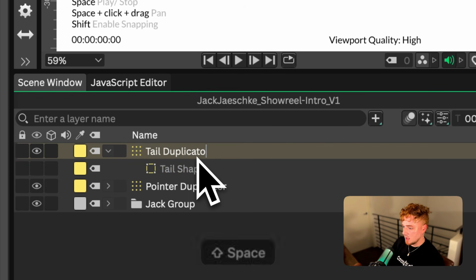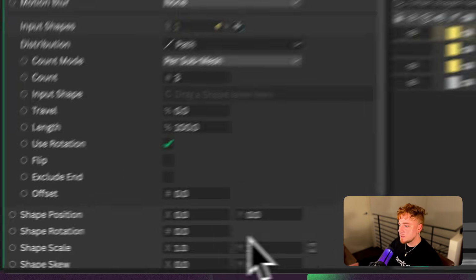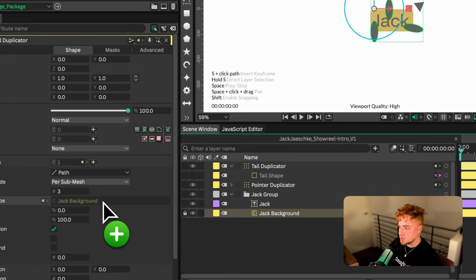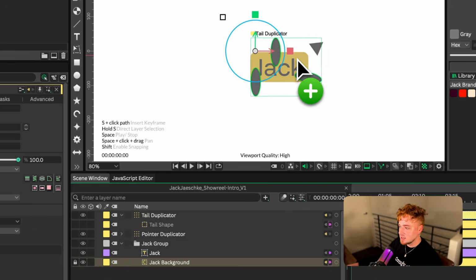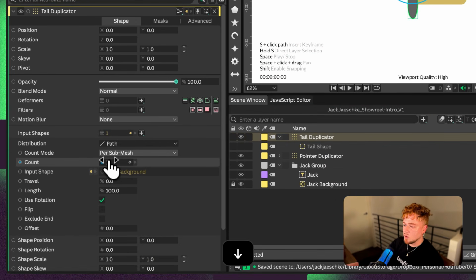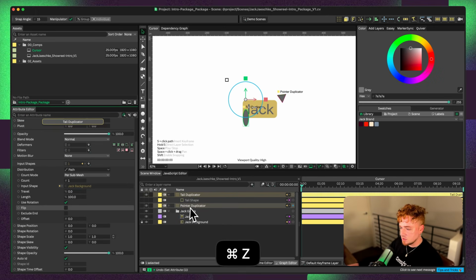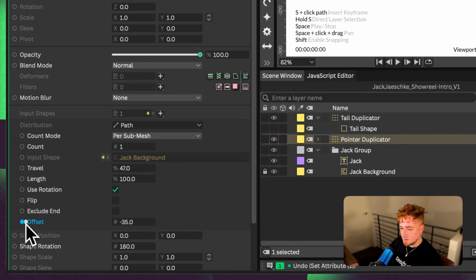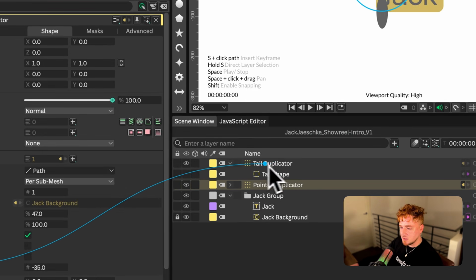Tail duplicator. I will then again use my path and plug in background shape as the input shape for that. You can see again, I've got 3 of these. Let's limit it down to 1. I'm going to use the same offset as the cursor. So I'm going to grab this offset. You can see again, if I hover my mouse over this circle, it creates a blue little dot, which means that I can create a connection. Grab that, plug it into my tail duplicator.